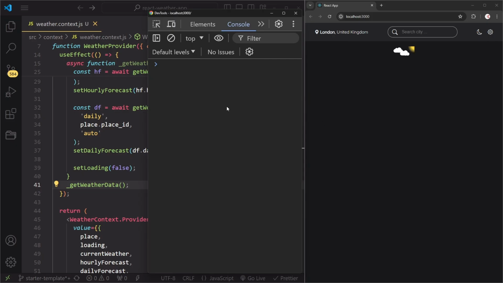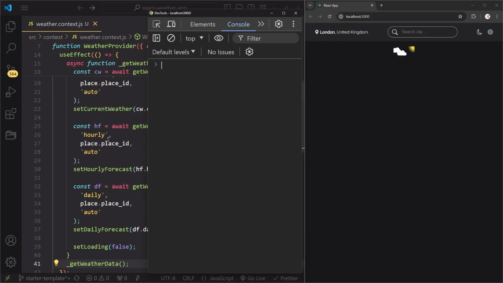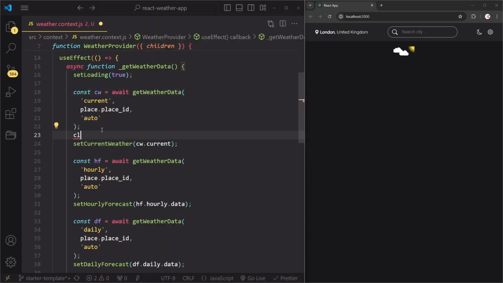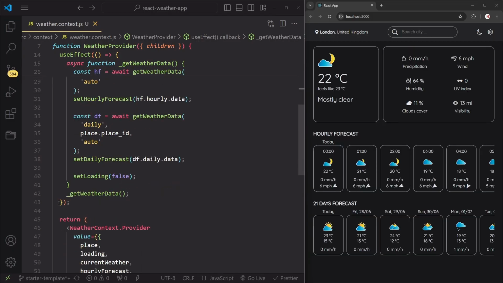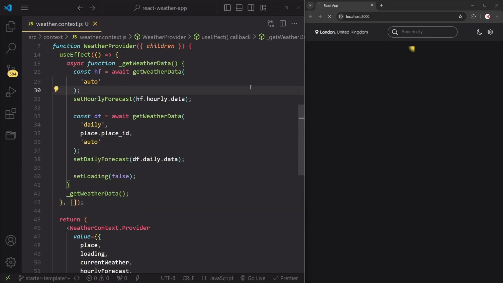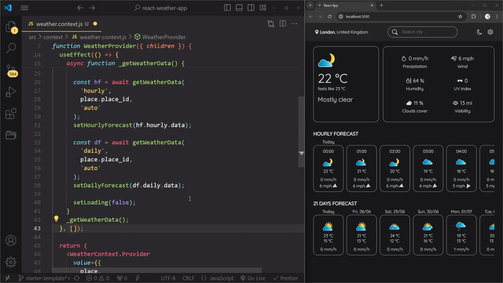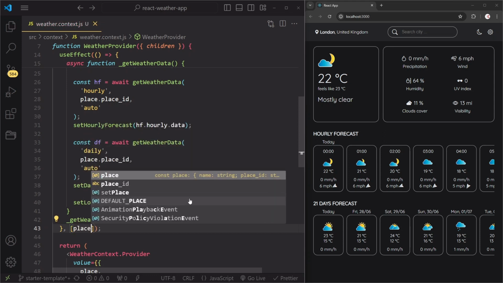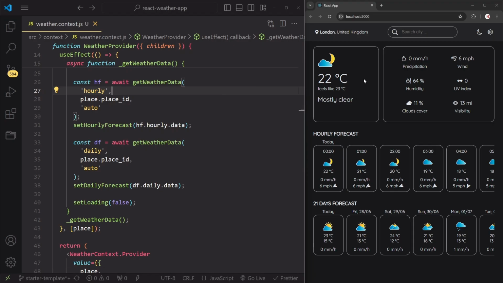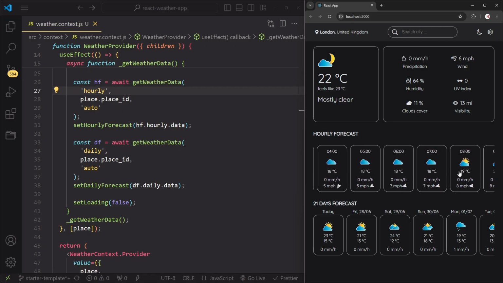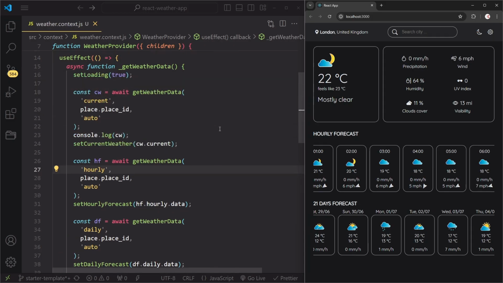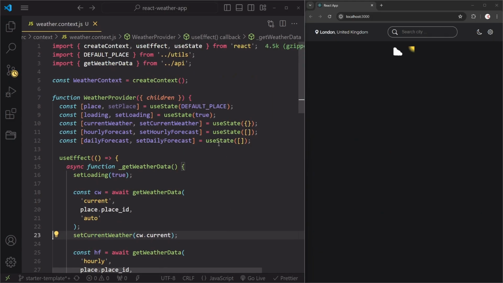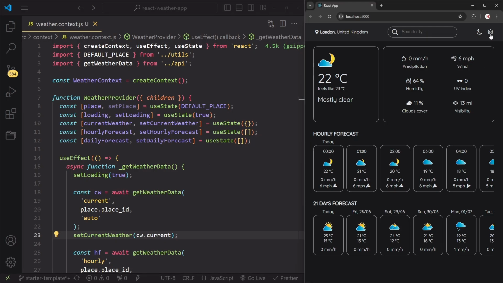Let's see if we have any errors. So let's do a console log, CW. Oh, come on, we need to use an array here. So we actually need to call this effect only when the place changes. So I can see now that we have real data from the API. We have the hourly forecast, the daily forecast, and the current weather. That's great, so everything's working. I don't need this one anymore. And now it's time to work with the settings and the measurement system.